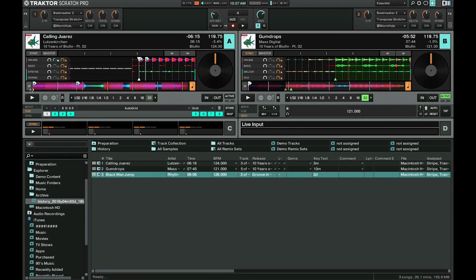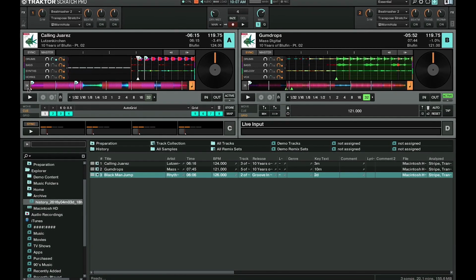Version 2.10.2 now gives access to stems for all Traktor users. With this update, I'm now able to see the stems in my software. Unlike before, I was only able to view the stems using a Traktor controller that had a screen on it. So for example, the S8, the D2, or the S5.